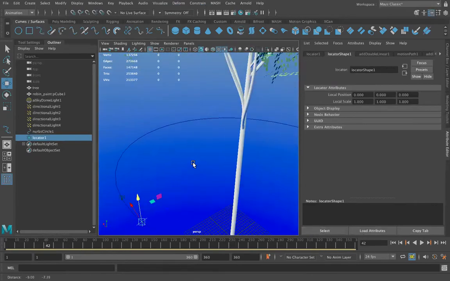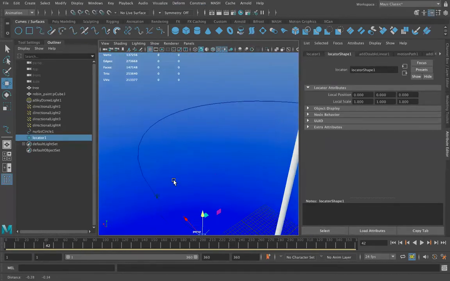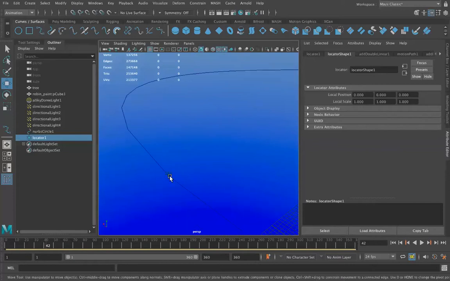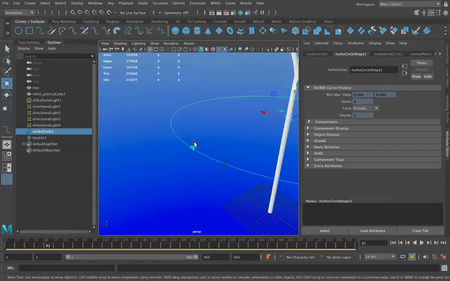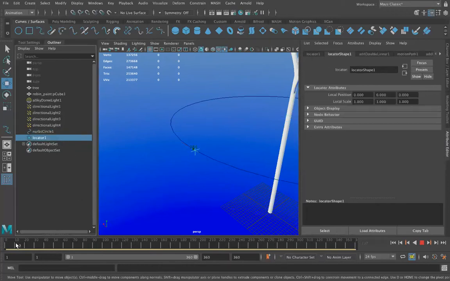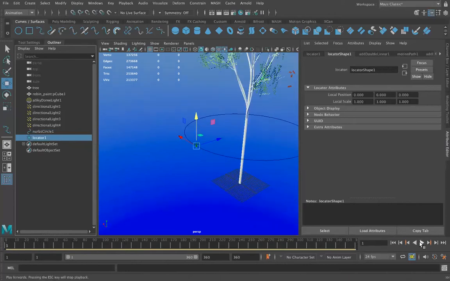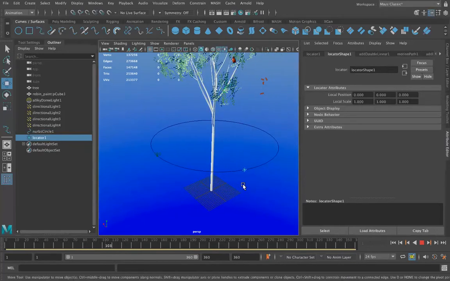I think if I zoom in, the numbers are going to get smaller and smaller, but here we have frame 1 and frame 360 that start and end at that same spot. And you can see it here when I scrub through. You can see that locator. Right, there it is. And if I press play, we can watch it move around our curve. Okay.